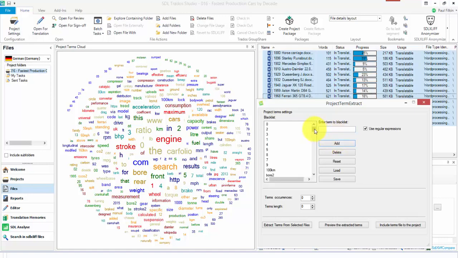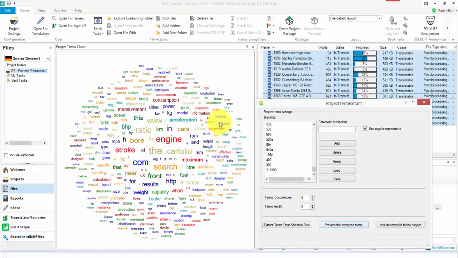And as soon as I do that, you can see it's pulled out all of the things which match that expression out of that entire file. And if I now preview the extracted terms, it's going to refine what I was looking at, and now it's much cleaner because I'm not looking at anything that contains those numbers, because I don't really want them.